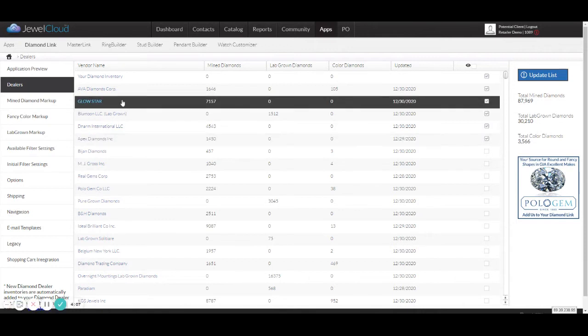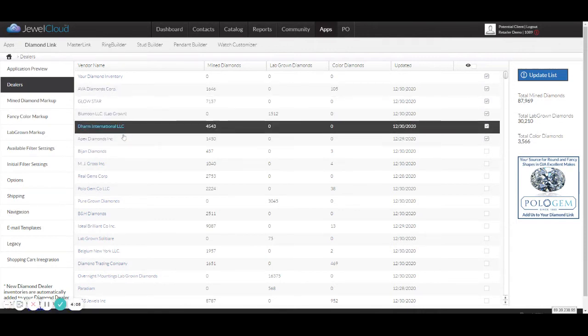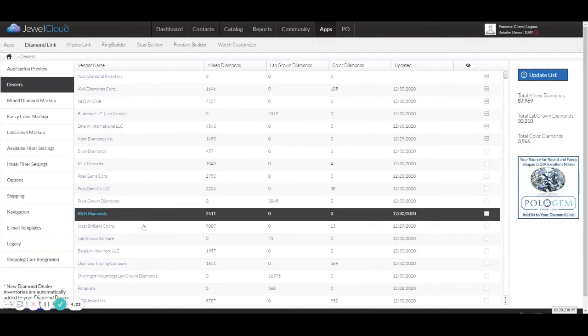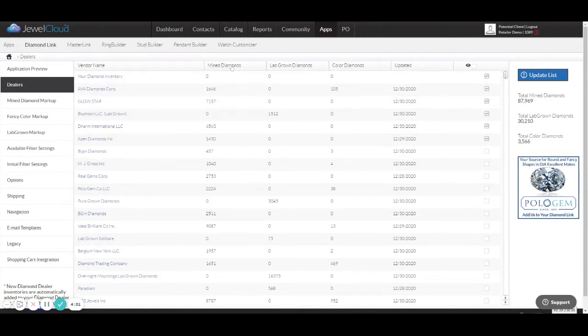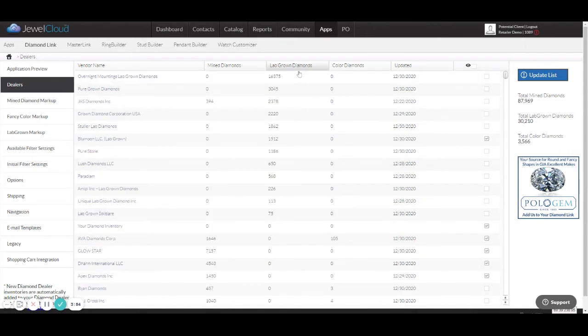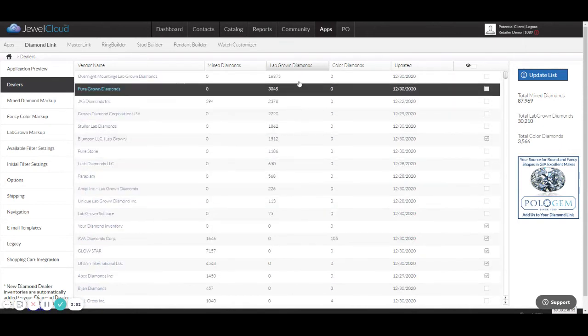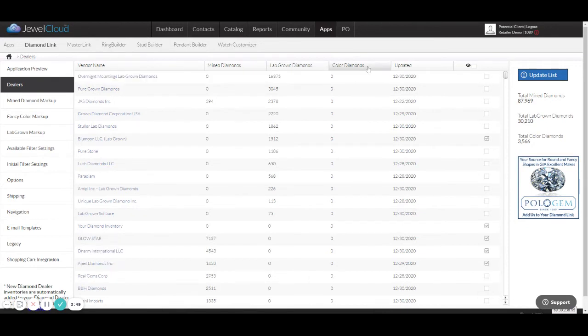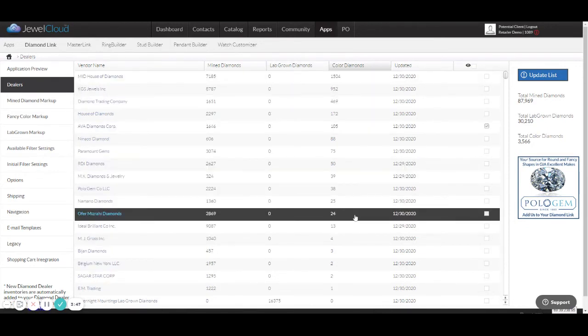Now what you can see here is the names of each of the different diamond dealers that we currently have available for you to choose from. The next column here shows you the mined diamonds, lab-grown diamonds. You can click the column header to sort if you want to see who has the most, for example. And lastly, fancy color diamonds.